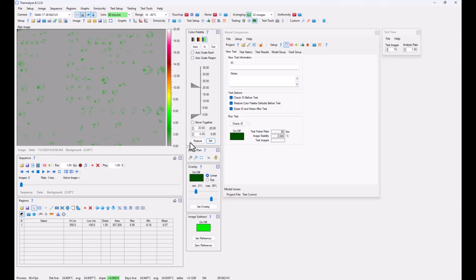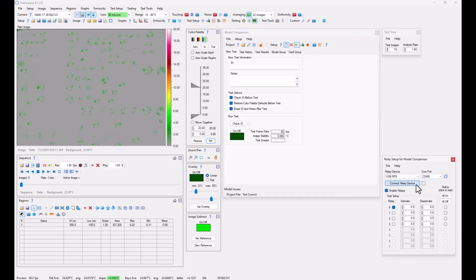The instrument should be powered, connected to the PC, and set to the proper current and voltage limits. Open the Relay Setup window, check the Enable Relays box, and then check each relay that will be used. Enter the appropriate activate and deactivate times for each relay.